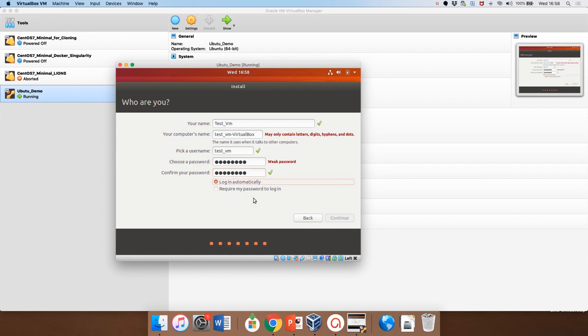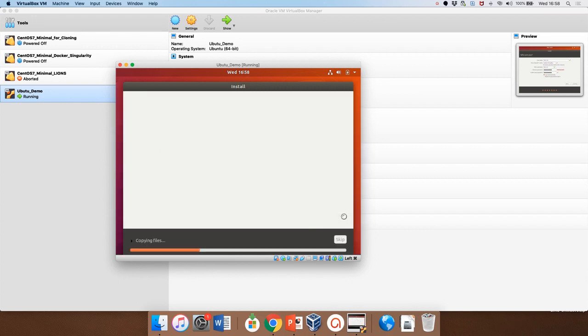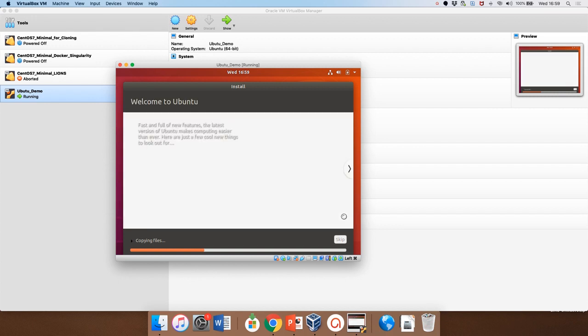The thing I've just noticed is we can't have underscores in here. So if I just delete that, everything should be okay. And we'll click continue. Remember, for real life purposes, use a nice, strong, secure password.